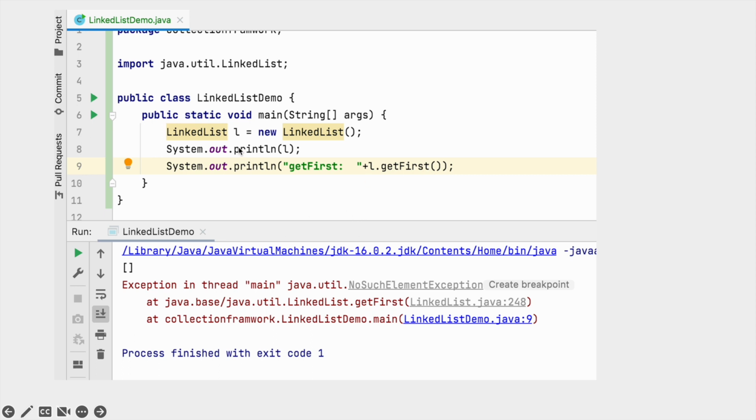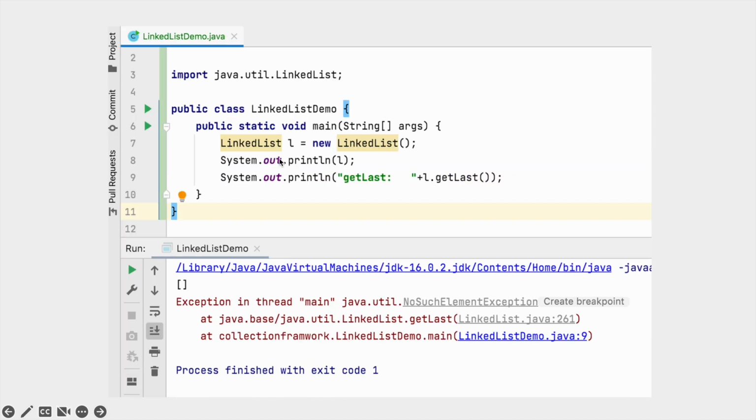So if you see in this example, we have just created a linked list. There is no data and there are no objects. So when you try to get the first object, it gives NoSuchElementException because there is no data available. And here also we have created an empty linked list object, and we are trying to get the last element. It gives NoSuchElementException.